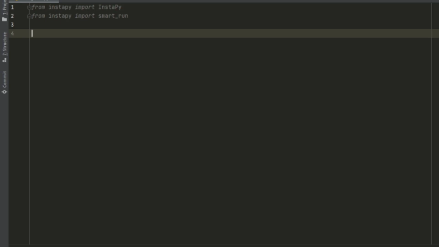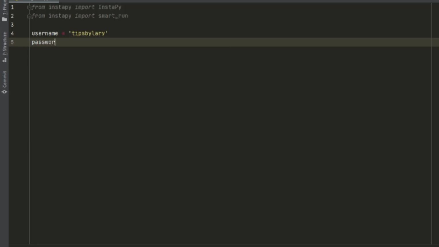The next thing we need to do is pass in our login credentials, that's our username and our password. So go ahead and create a variable called username and pass in your username here. So my username is tips by Larry, and go ahead and pass in your password too. My password, I will go ahead and pass it here. I'm going to hide it for security purposes.